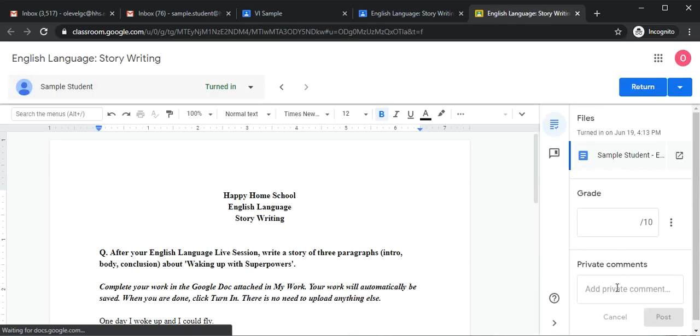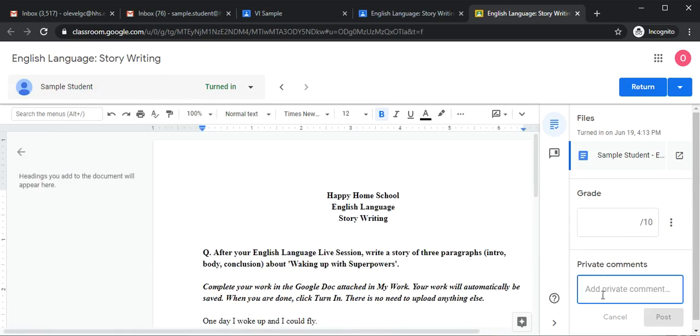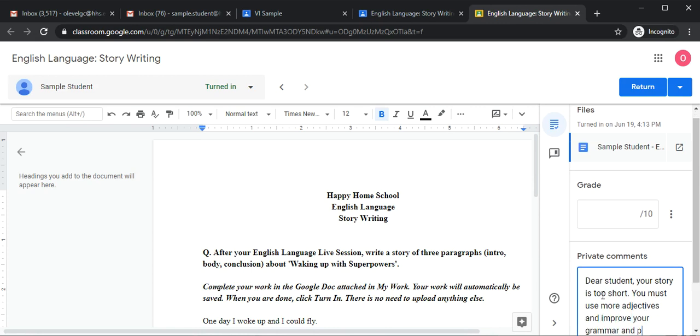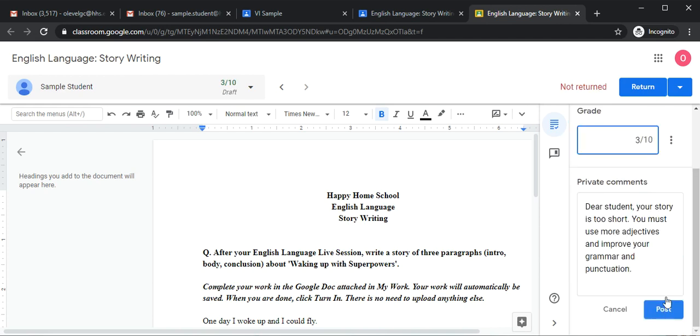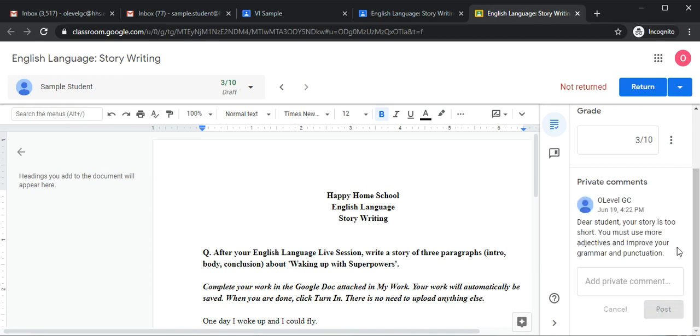Here I'll give overall feedback in a private comment. Of course your private comment should be specific and about their own work and give a useful comment, and here I'll give the grade. So now we have given the grade and we have given the private comment. Let's post the private comment. And now that we've posted the private comment and given a grade, we can return the work.